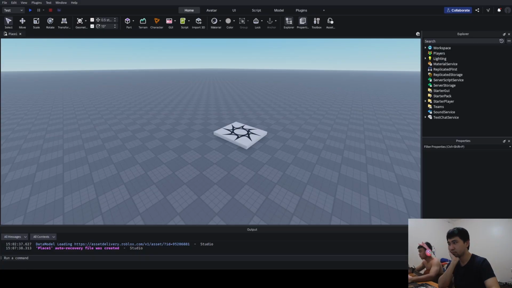Basically the same thing goes for this part over here that has text and a button that says go. I'm pretty sure the way we're able to plaster these onto a 3D object is by using what's known as a surface GUI.